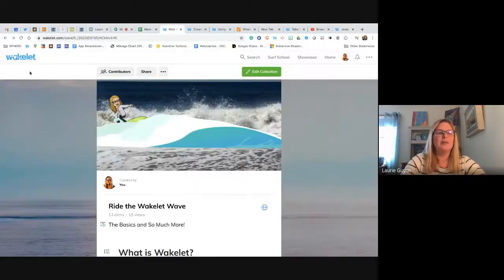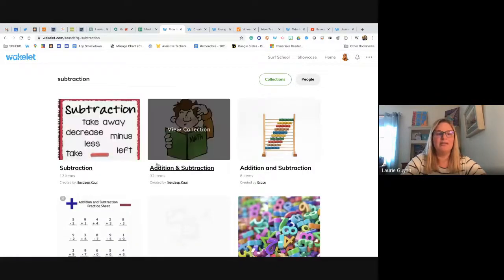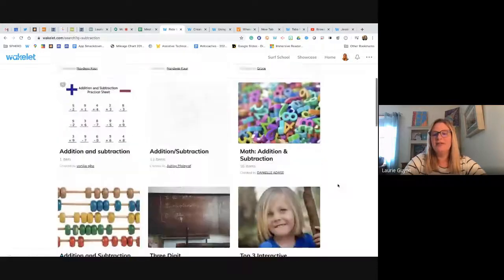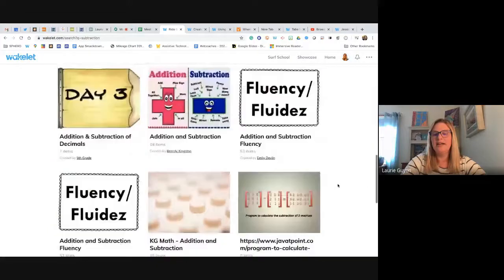So I've got a lot of tabs open now. You can always use that search feature for anything you're looking for. So let's say you're doing subtraction. I'm even going to go simple like that. You might see some different collections that teachers have put together about addition and subtraction with some activities to do. So you can look at different activities that students might have based on there, right in there.